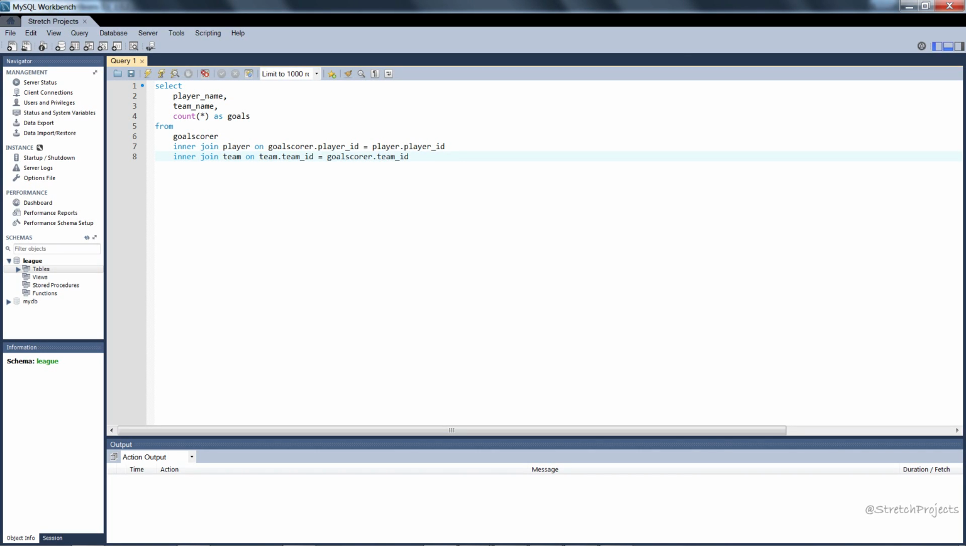We're then going to group this output by the player name. In this way we're going to be able to count the number of goals each actual player has scored. Finally, we're going to order the output by the number of goals in descending order.